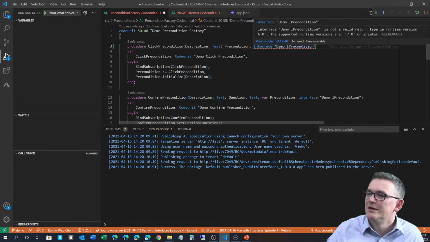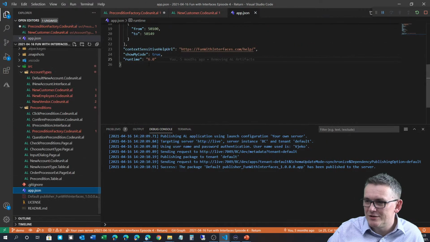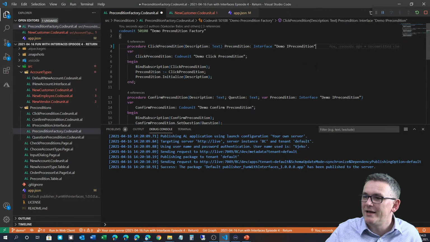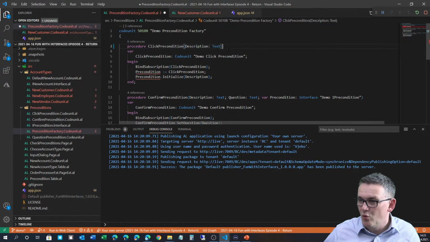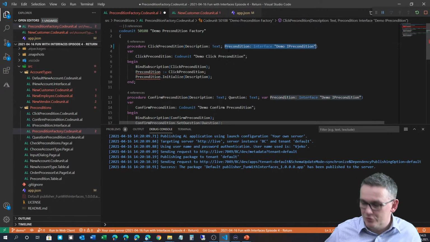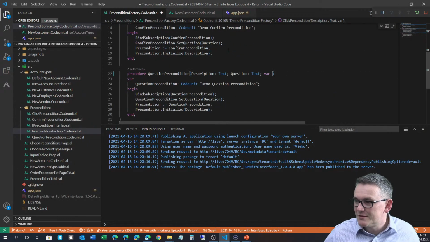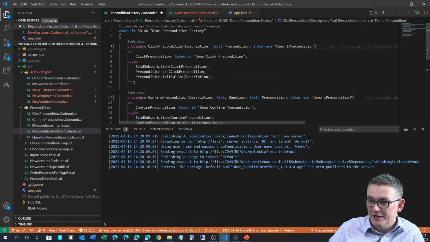Now it tells me that the compiler does not support this. I need to set it up as version 6.0. So I will go into my app.json. I will change my runtime to 7.0. And when I'm back in here, now this is allowed. And of course, I'm not just going to do it once for this one. I'm going to do it like this for all three methods. I'm going to remove it like this and then add it like this. So now all of my methods are returning this precondition instead.